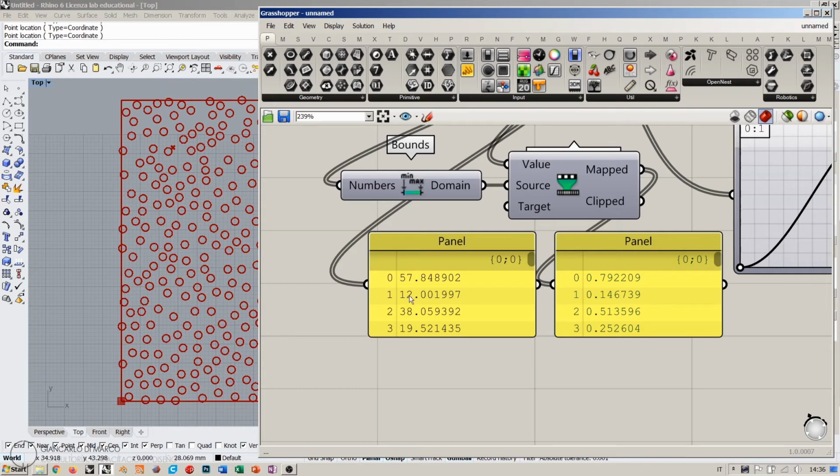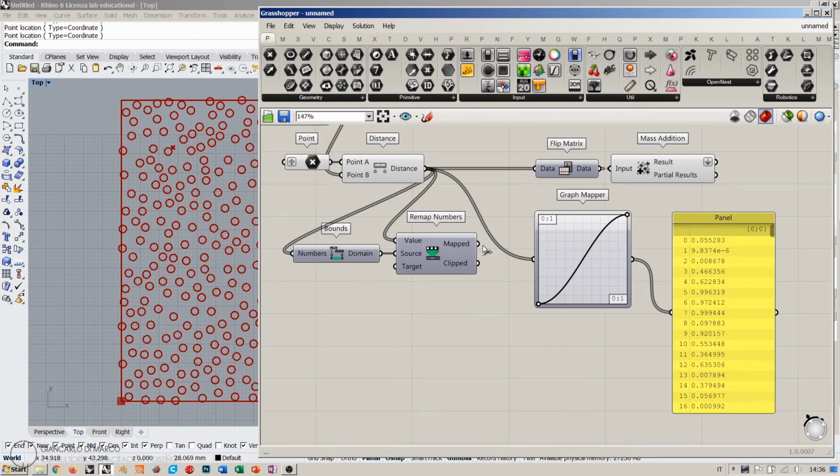When the value is closer to the initial value of the range, like in this case 12 is closer to 1.57, you would see that the mapped value of the distance will be a number which is closer to 0. Okay, so when the value is 38, which is in between 1.57 and 72, then we see that the mapped value will be more or less 0.5. So everything is working properly right now, and I will plug the mapped value inside the graph mapper.